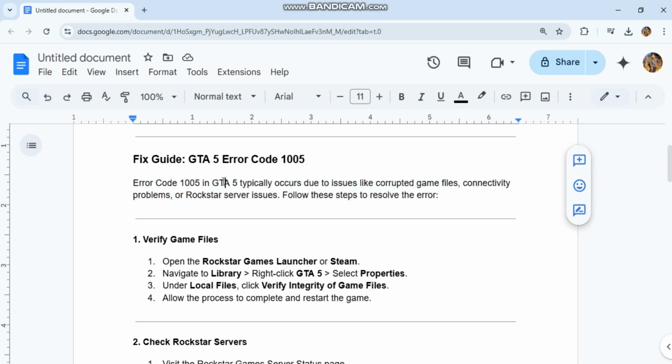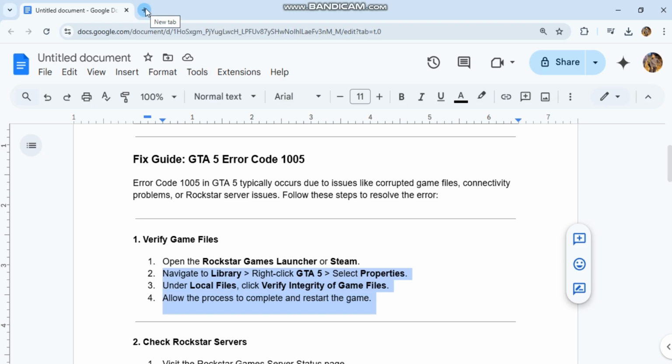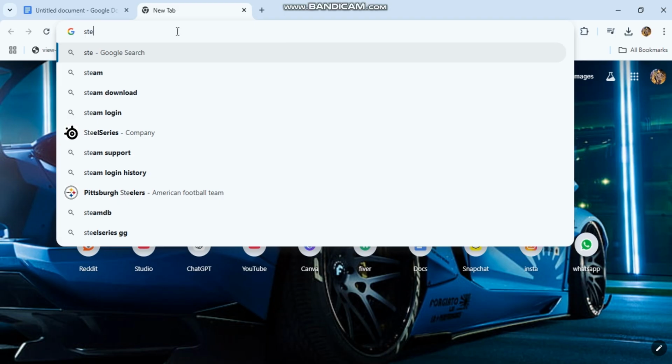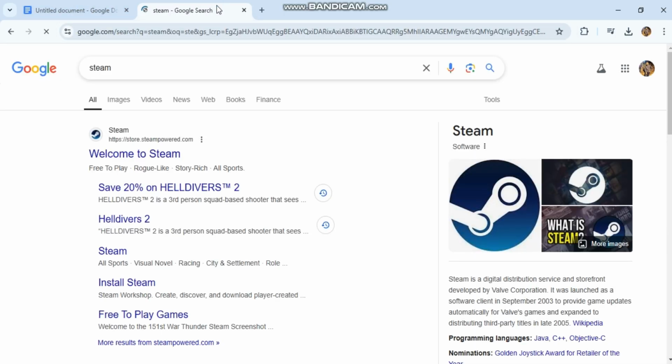Follow these steps to resolve the error. 1. Verify game files. 1. Open the Rockstar Games Launcher or Steam. 2. Navigate to Library. Right-click GTA 5. Select Properties. 3. Under Local Files, click Verify Integrity of Game Files. 4. Allow the process to complete and restart the game.